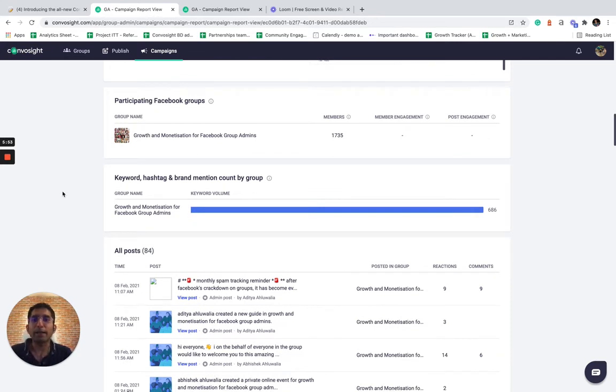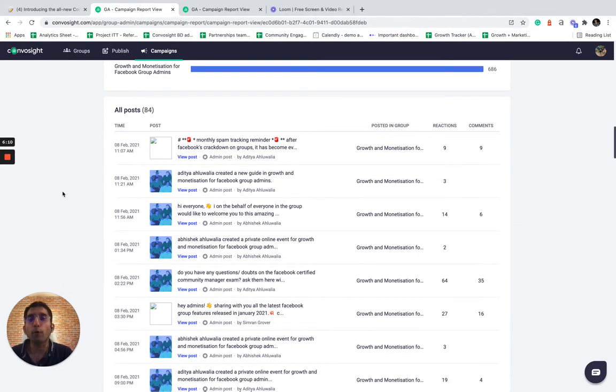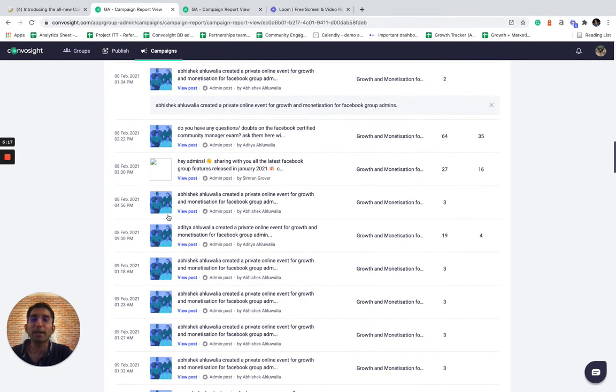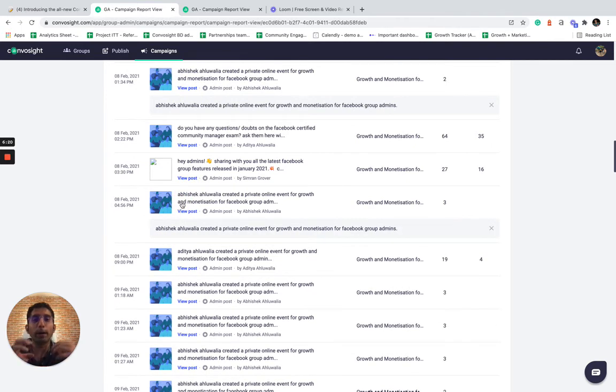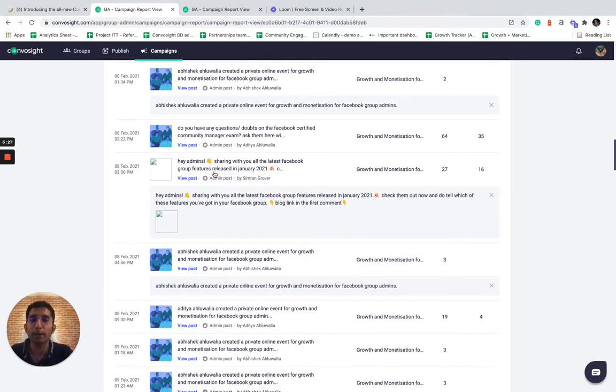You can see the participating groups. You can see how many members, what the member engagement was, what the post engagement was. Then you can see the mention count by group. So how many mentions are happening in the group of the keywords that we had chosen. And in the end, you can see all the posts that came in this group on the keywords that we had chosen. And you can just click on this and view post, because this is like a private group. So we are not taking you to the post exactly, but we're just showing you what kind of content is coming in here.